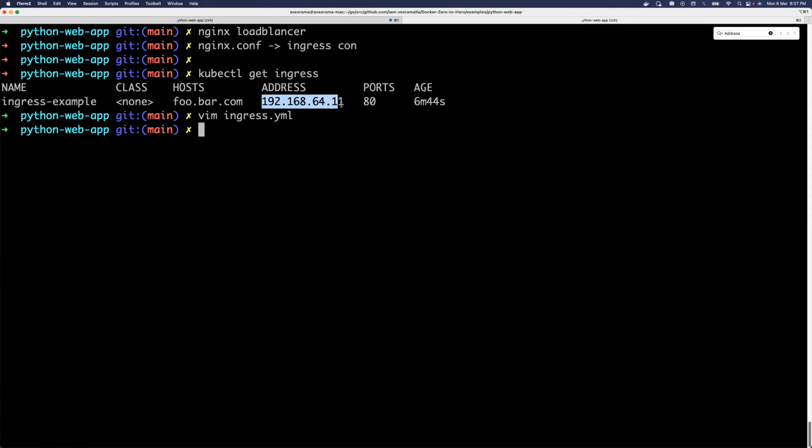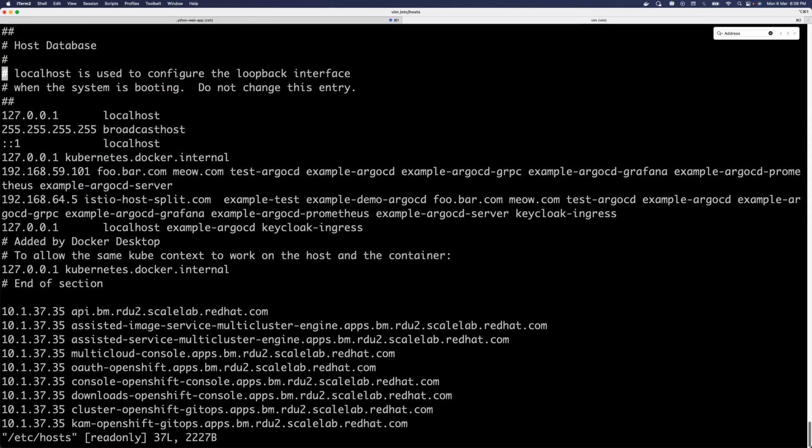So in your production environment, this is enough. But if you are trying on your local Kubernetes cluster, you have to do one more configuration. That is, you have to update the /etc/hosts configuration. Okay, you have to update this file.